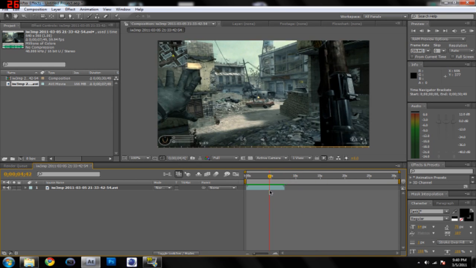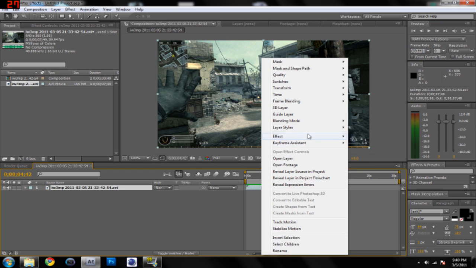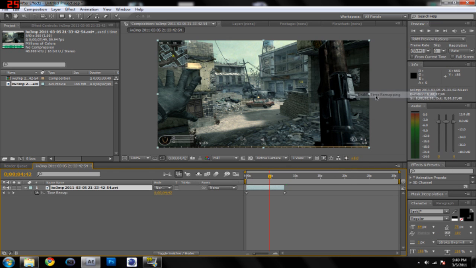So that's pretty helpful. Right click on your clip and go to enable time remapping, which is going to allow you to drag this out. Do not delete this keyframe because that keyframe basically tells it to time remap, and if you delete it, it won't work, so just keep that the way it is.